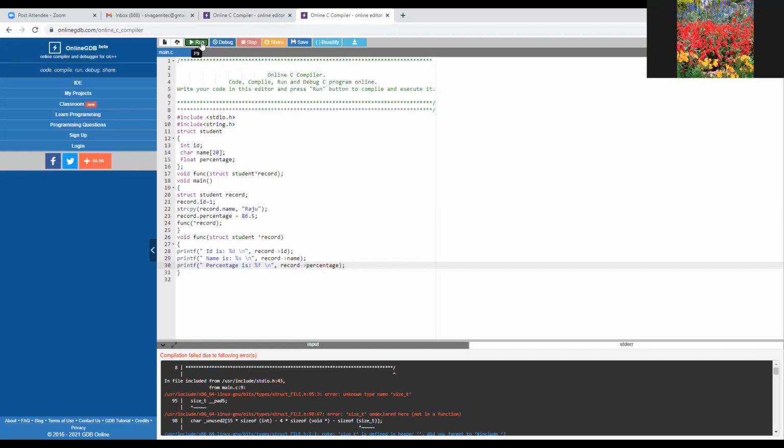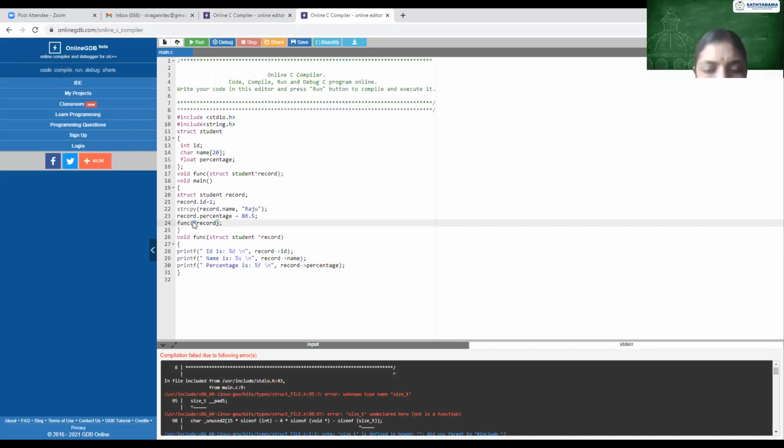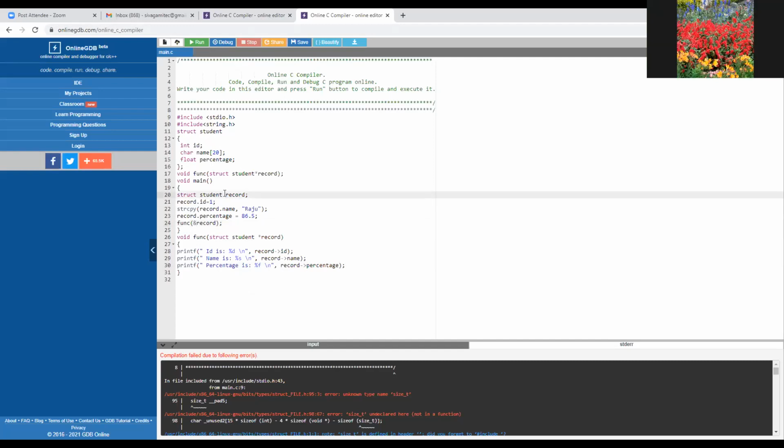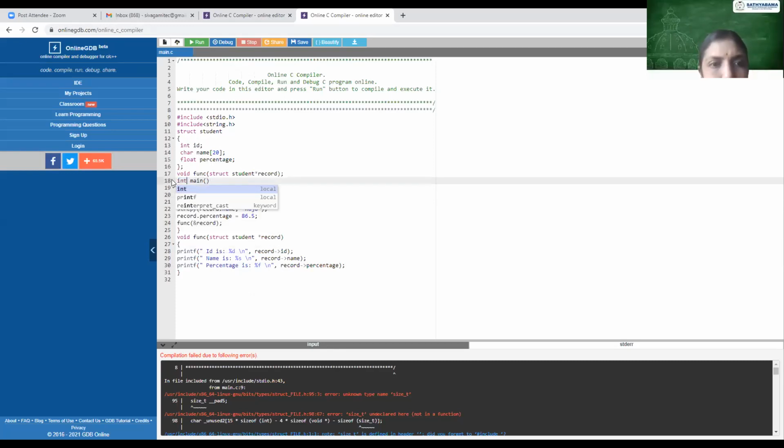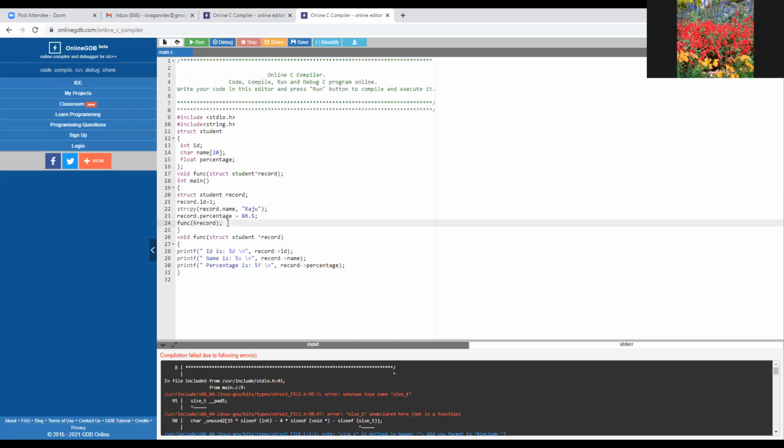On the 24th line, ampersand, ma'am. Function ampersand record. I used function ampersand only first, ma'am, but it was not executed. I'm getting an error. Void function, struct student asterisk record, right? Struct student. Here, I think, int main, return 0. Main return 0. Okay.